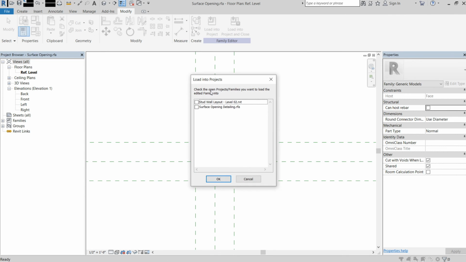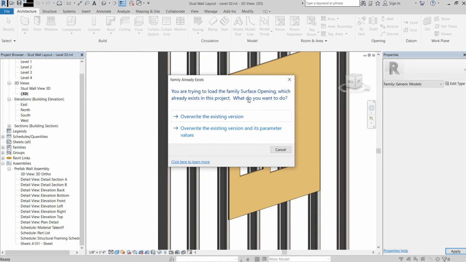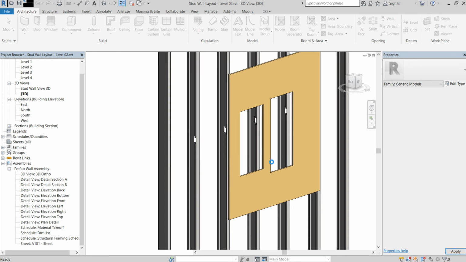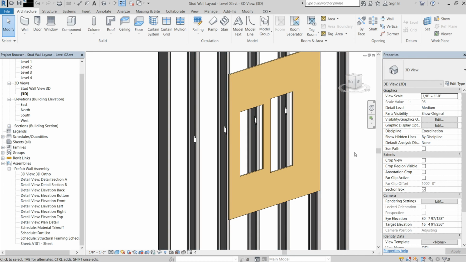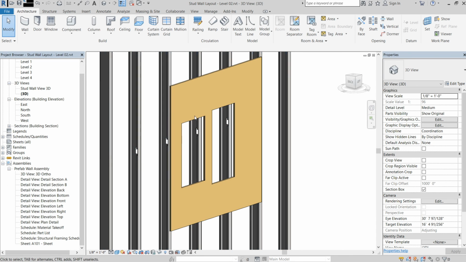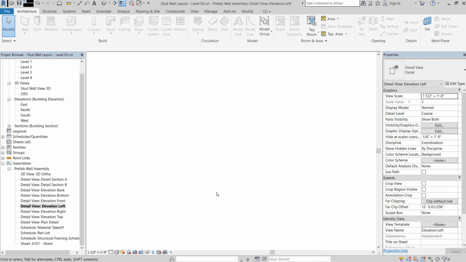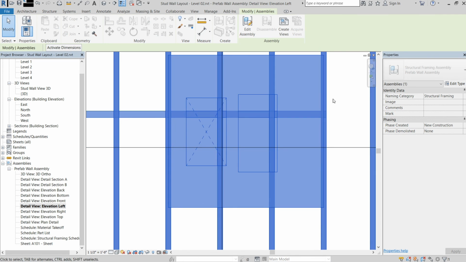And then we're just going to load this into our actual project. It's going to ask me to overwrite, just because it's the same family. And yes, I'm going to overwrite all options or all instances. So the first thing you're going to notice is there's no X here. And like I had said before, it's not going to show up in 3D unless you made 3D model lines, which you could do that as well. But we're not doing this in this video. So nothing in 3D, but you're going to see in elevation, we now have our cross here.